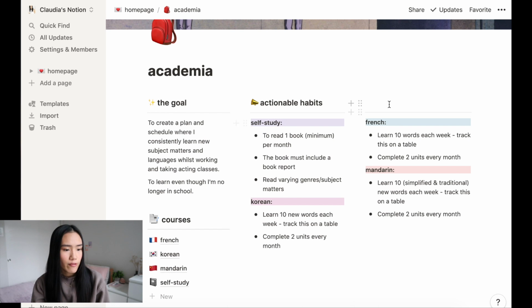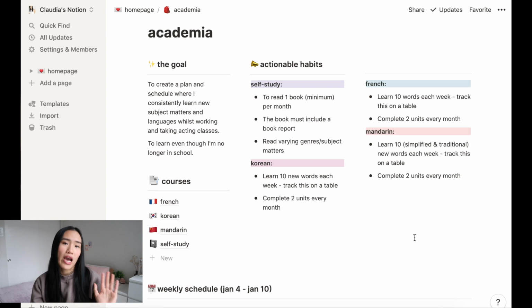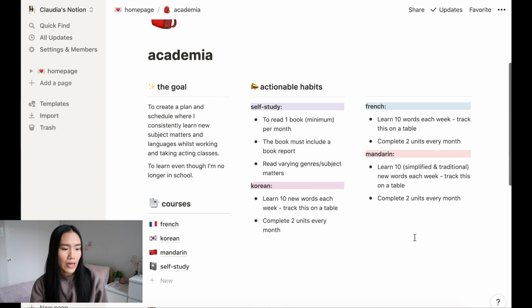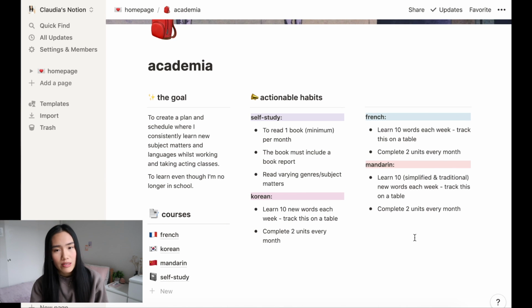I've got self-study, French, Korean, Mandarin. By the way, I'm not actually in school right now, but I know I will always be a student, a learner for life, and it doesn't hurt to keep learning, really. And what's even better is that I get to choose exactly what I want to learn at the pace I want to do it, and I don't have any tests.